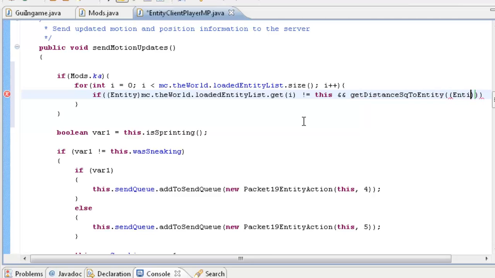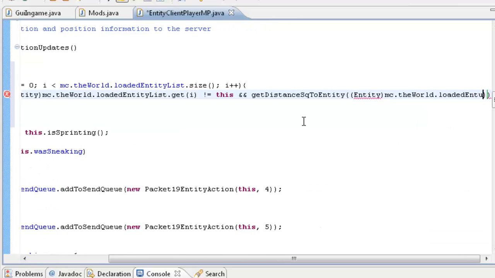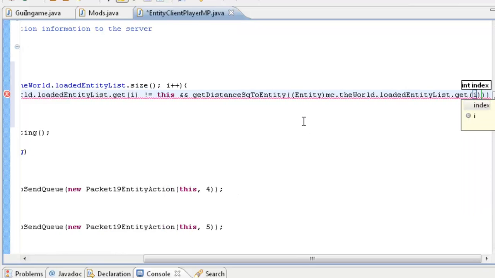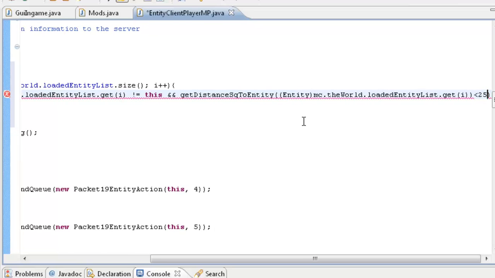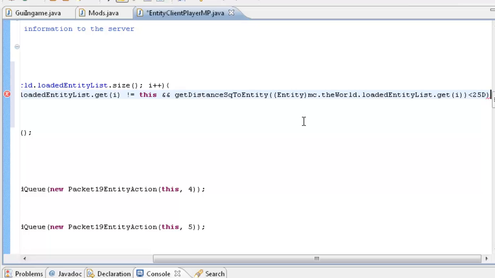And it's saying if the getDistanceSqToEntity, and again we're going to do entity, and outside of that parenthesis we're going to do mc.theWorld.loadedEntityList.get(i). I paused here for a little second because I was wondering what casts were for what statement. So it's one to your right, just before the final bracket. In there, less than 25D. And that's the attacking range. And then open up your squiggly brackets, whatever you like to call them.